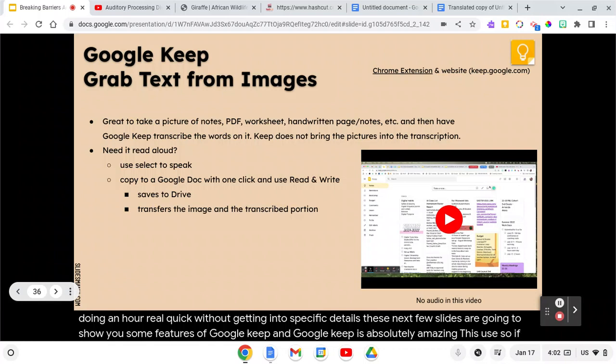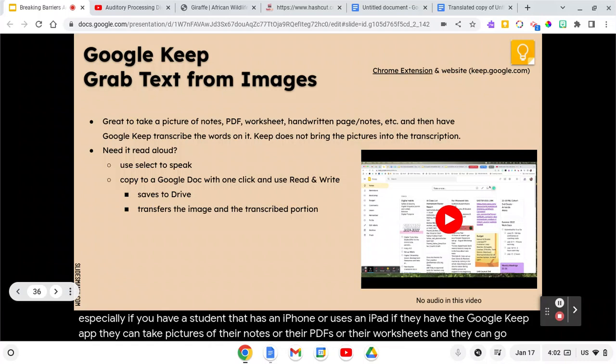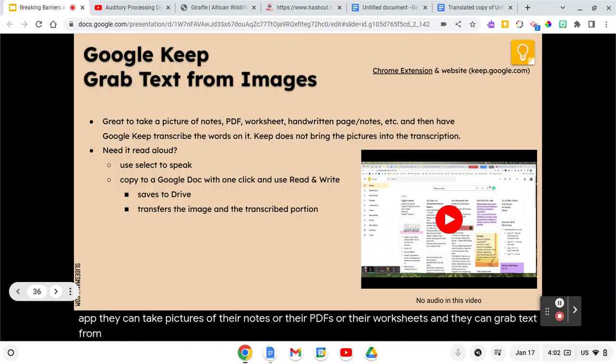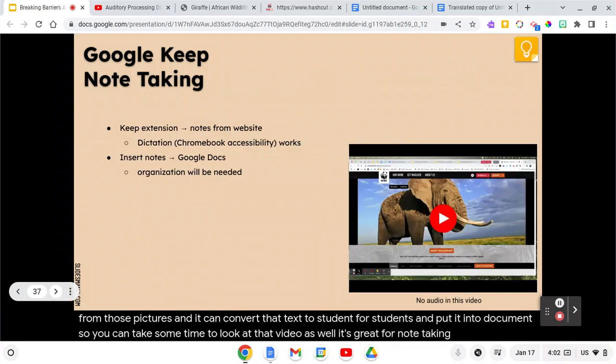So especially if you have a student that has an iPhone or uses an iPad, if they have the Google Keep app, they can take pictures of their notes or their PDFs or their worksheets, and they can grab text from those pictures, and it can convert that text and put it into a document. So you can take some time to look at that video as well. It's great for note taking. So that page is dedicated to that.